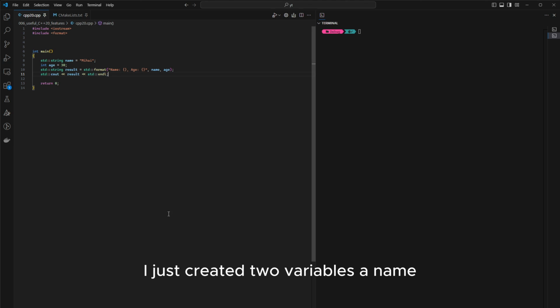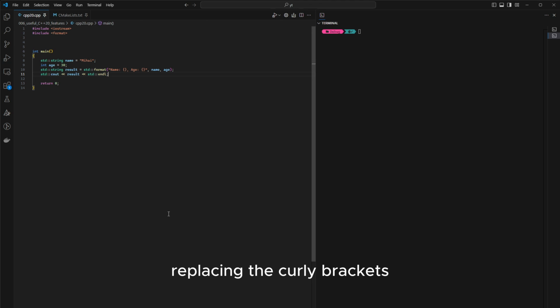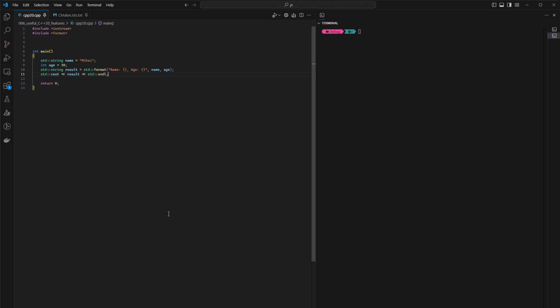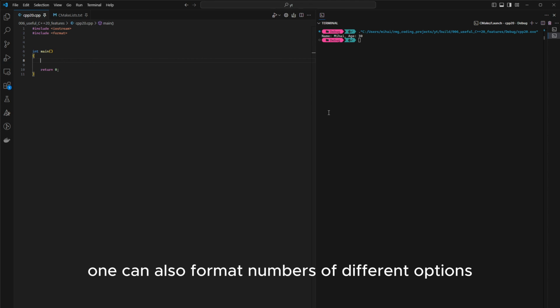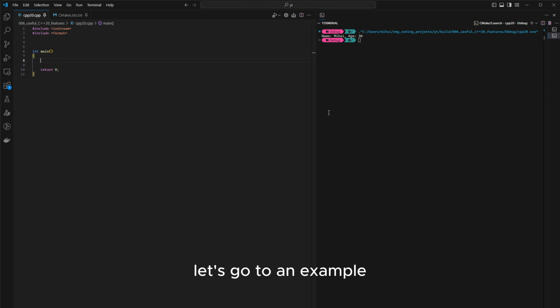I just created two variables, a name as string and an age as integer. Using std::format, I create a new string that I pass to stdout. As you can see, std::format can take any number of arguments, replacing the curly brackets provided in the first string with the respective argument. In this case, I have provided two brackets and two arguments, name and age. Let's run this. So now everything is printed correctly. One can also format numbers with different options like padding, alignment, and decimal precision. Let's go into an example.